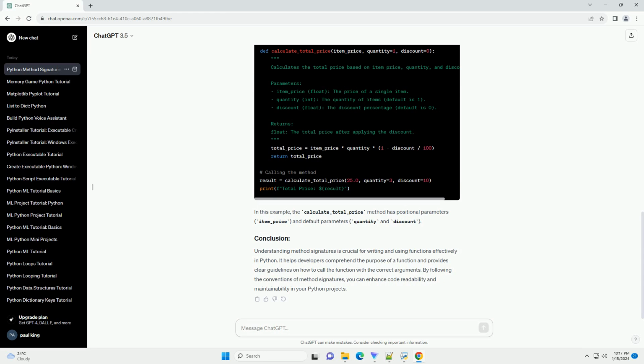Parameters in a method signature can have different characteristics. Positional parameters: these are mandatory parameters passed based on their position in the method signature. Default parameters: parameters with default values can be omitted during the method call, and the default value will be used if not provided. In this example, the calculate_total_price method has positional parameter item_price, and default parameters quantity and discount.